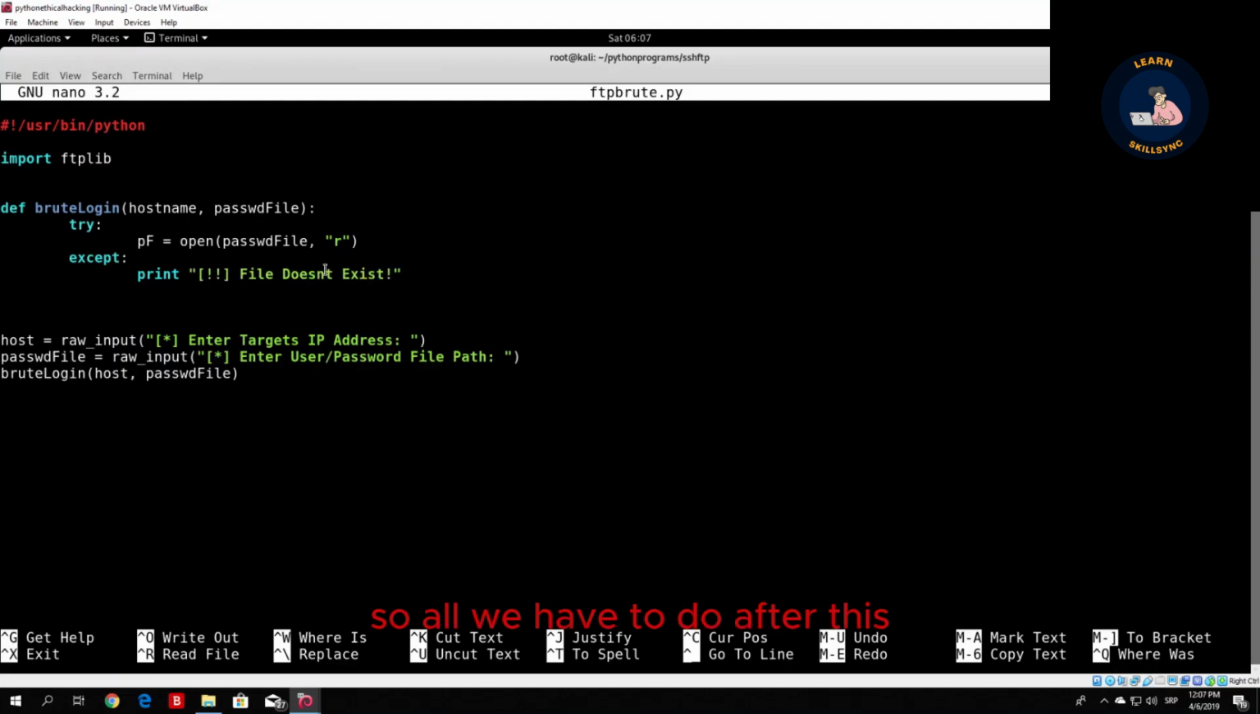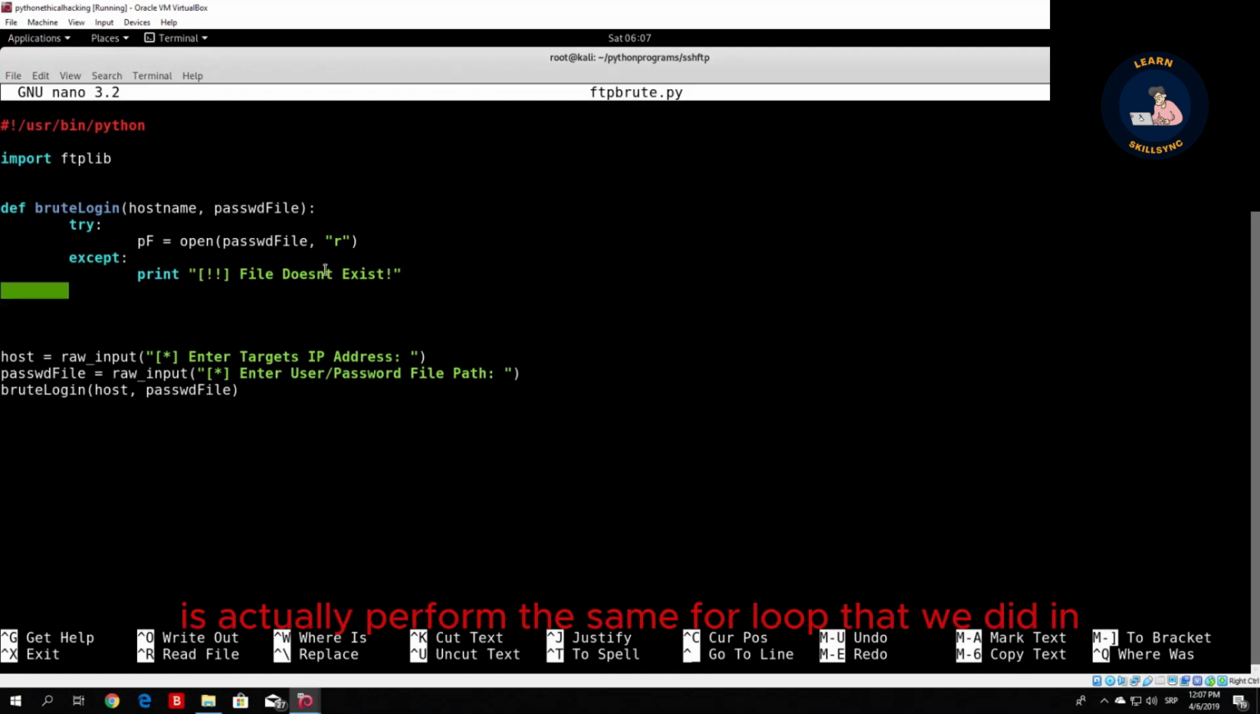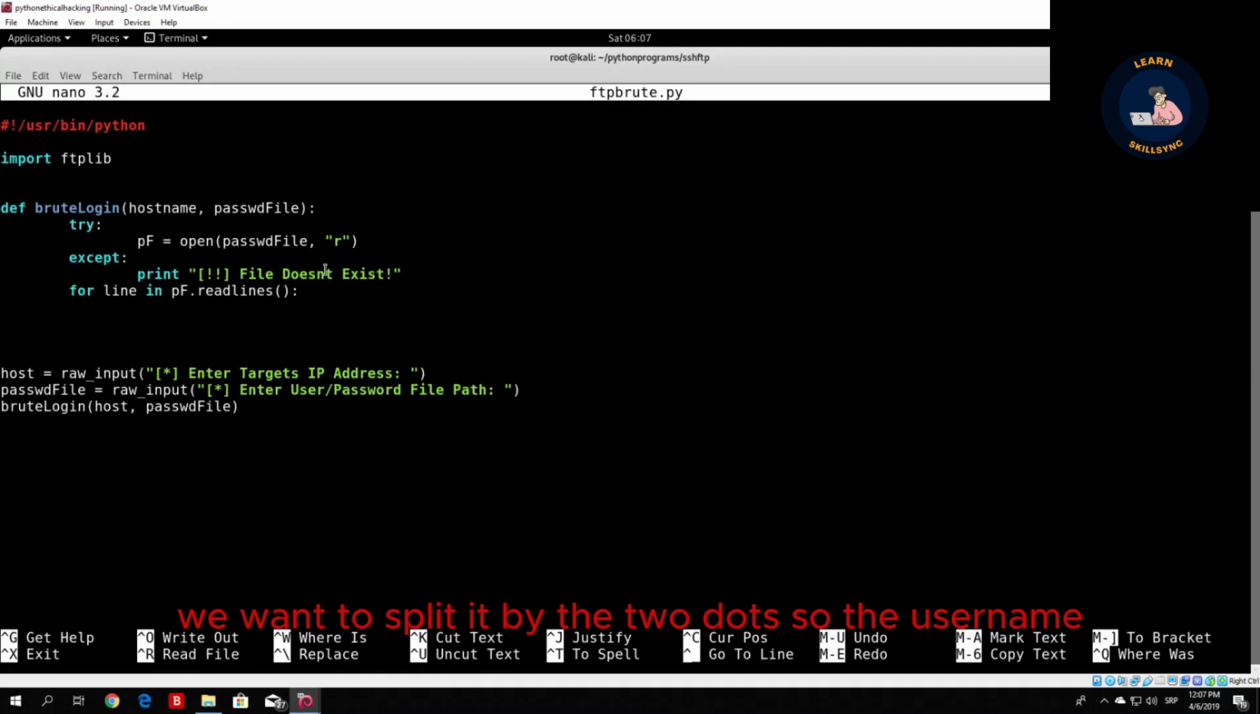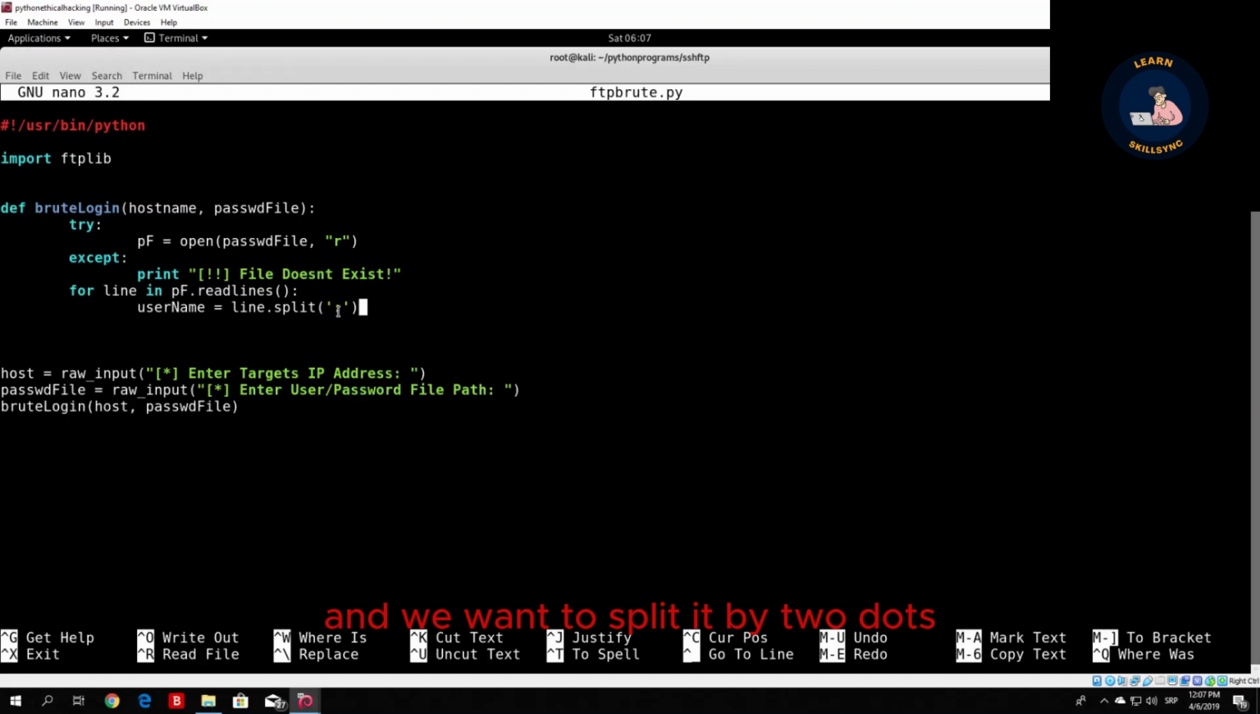So all we have to do after this is actually perform the same for loop that we did in our SSH brute force login. So all we want to do is for each line in our pf file.readlines, so for every line that we read from that file, we want to split it by the 2 dots. So the username, we can call it like this. The username will be everything, as I said, from the left side. So how we can do that? We can use line.split. And in the brackets, we need to specify where we want to split it. And we want to split it by 2 dots, as we saw in the passwords.txt file.